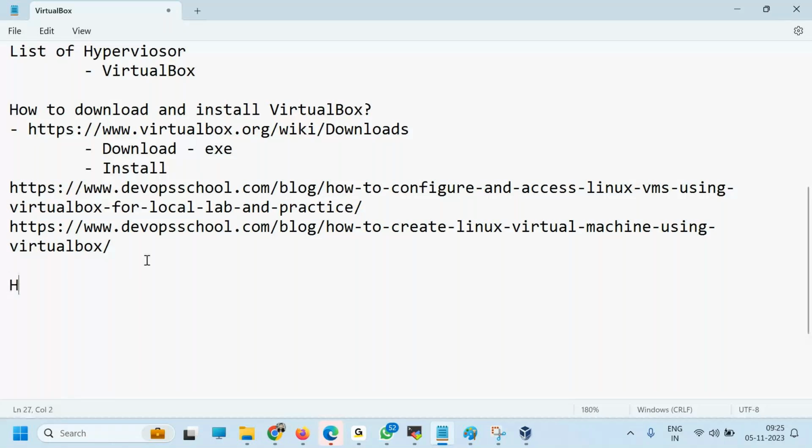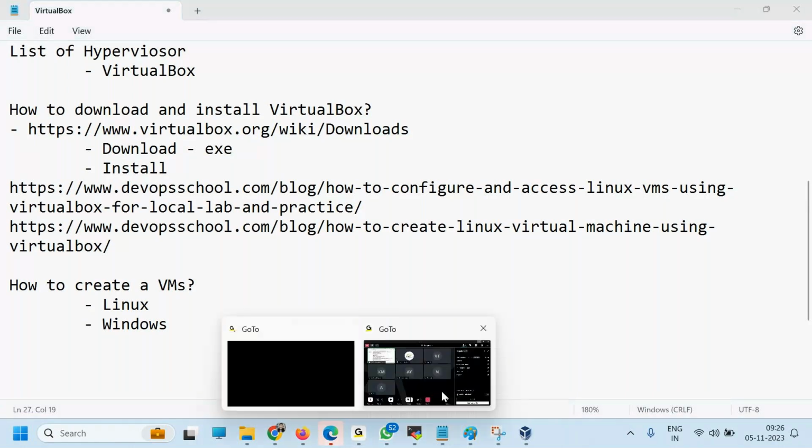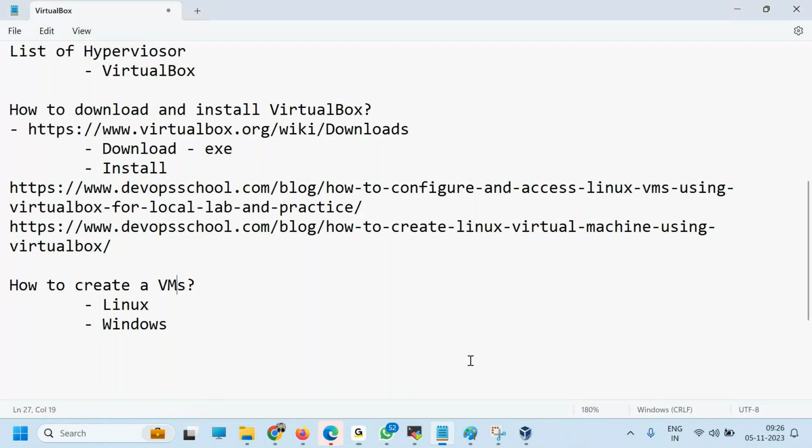So how to create a VM? First of all, you have to decide whether you want a Windows VM or a Linux VM. In the DevOps world, 90% of the time you will need a Linux VM. Okay, 90%. Now my question to all of you is: which one is the preferred one? Which one do you want to learn?